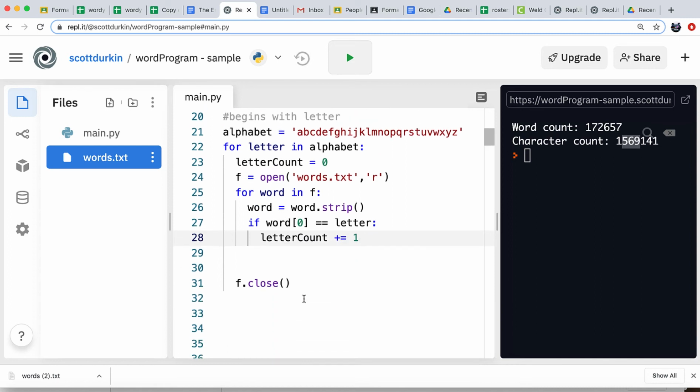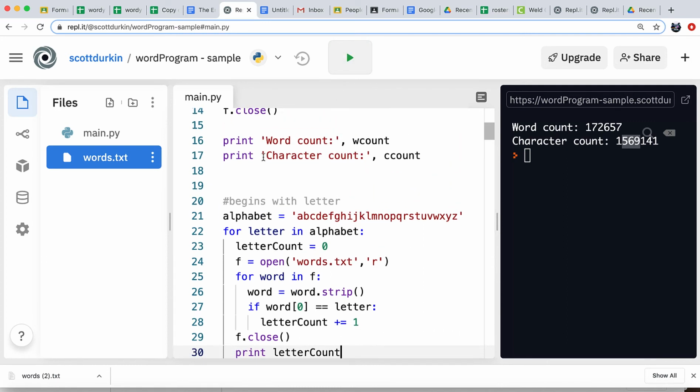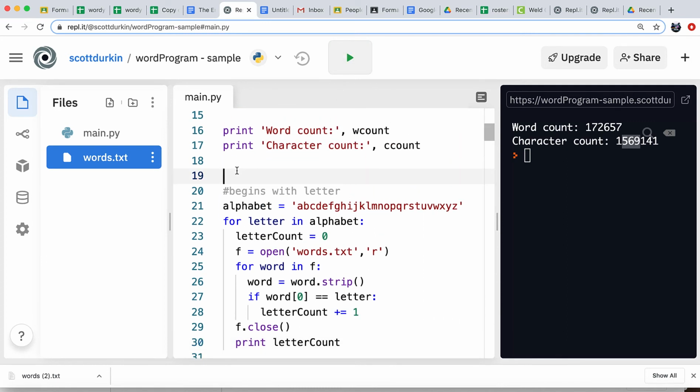When this file is closed, we can then print out how many words began with that letter. And so we're going to end up with a list of 26 numbers that correspond to the alphabet. So here we just type in letter count. And so what we'll have here is when we run this, oh, I kind of also wanted to put a pause in this program here. Let me do that.